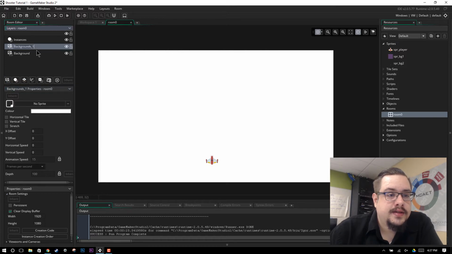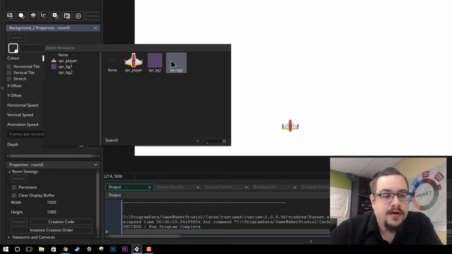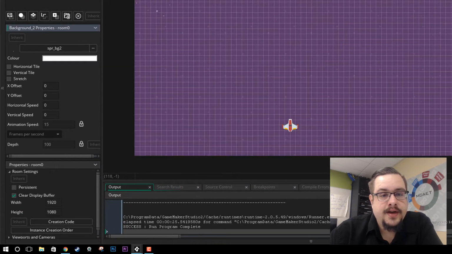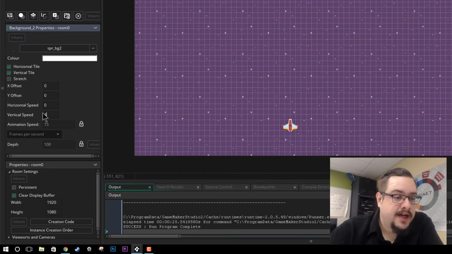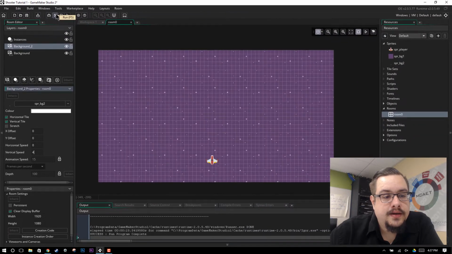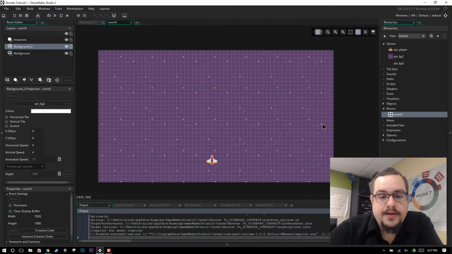and we're going to call this background 2. And this is going to be above our other background. We're going to change the sprite to our transparent sprite that we saw before. We could already see the stars coming up over here. We're also going to tile that horizontally, and you see the stars go across. We're going to tile it vertically, and then we're going to change the vertical speed to something a little faster. Like last time was 2, so we're going to choose 4. And if we hit play, this will add a little depth to our game and make it look a little more interesting.